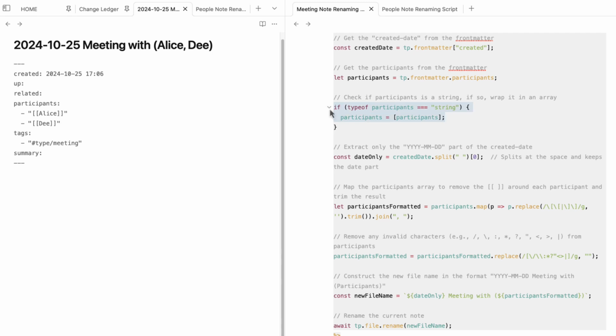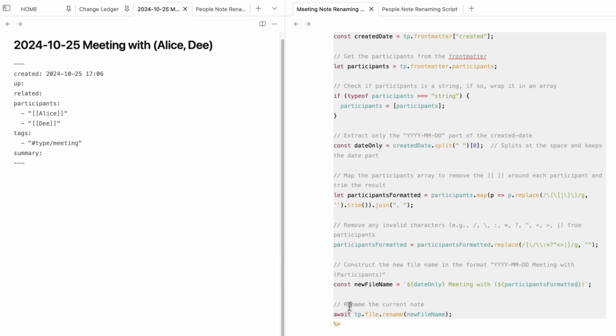So here it gets wrapped in an array to make multiple participants easier for the code to understand. We take the participants again, we replace the square brackets, we replace any of the special characters. So you can see this red block goes through 2, let's say, transformations. And then we finally end up with the participants formatted variable. And this is where this participants formatted variable is used. And then the actual renaming happens here. Templater, file, rename, new file name. And this is where it uses this variable in order to rename it. And that's how this whole thing works.